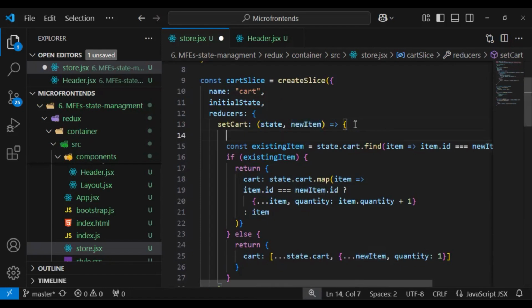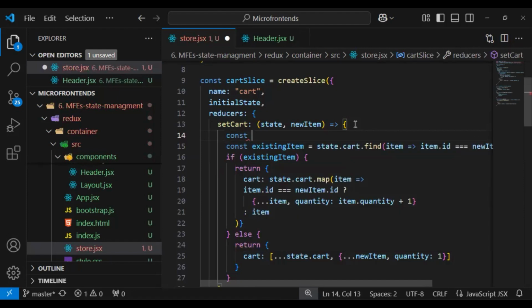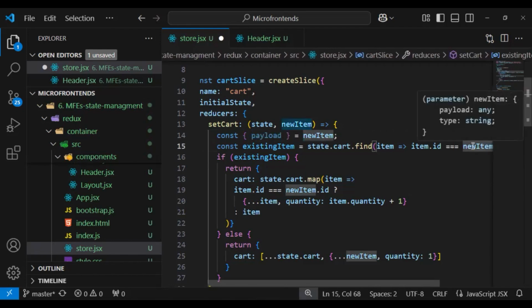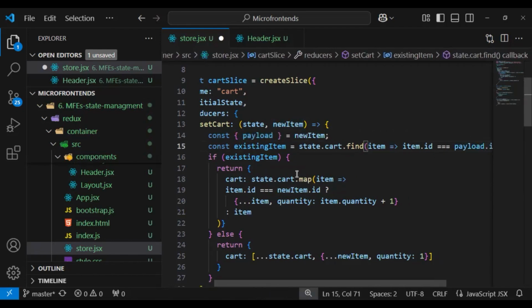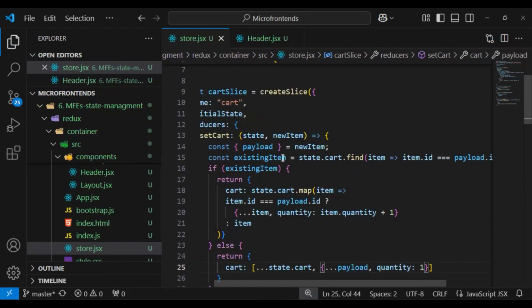One is action and the second one is payload. And in payload, we have our actual item. So let's extract it, or destructure payload from our new item, and we will use it. Now replace this payload wherever we are using new item, here as well as down. Let's save the changes. The first thing is done.